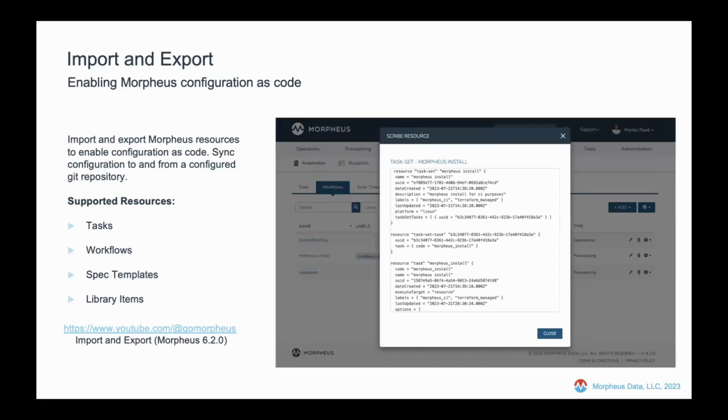There are a number of modes in which the import-export feature can be operated, both manual, where you're going in and specifying explicitly that you want to export a given resource or all the resources within the Morpheus platform, as well as being able to manually import given resources from a Git repository into a particular installation of the Morpheus platform. The feature does also support the ability to export and import on a scheduled basis.